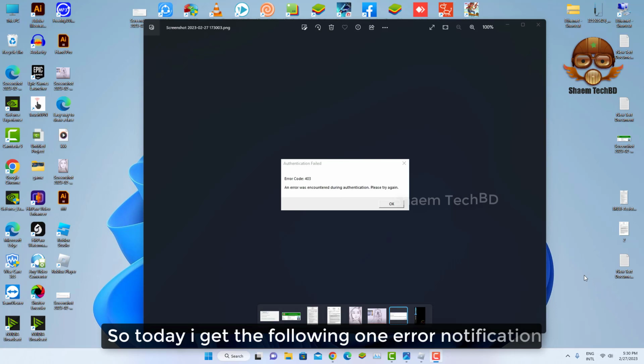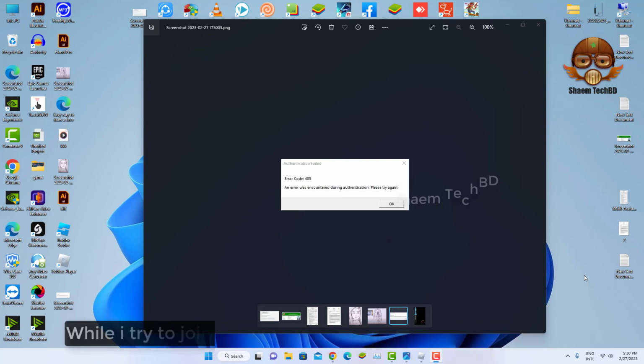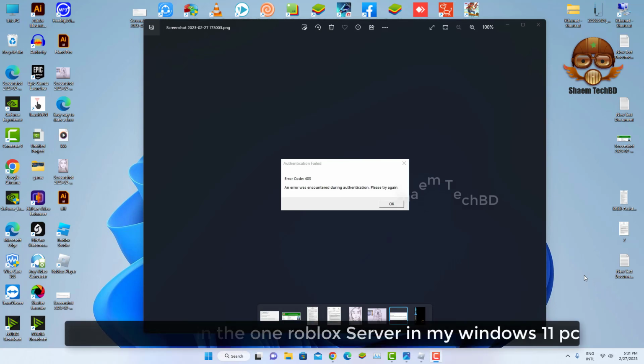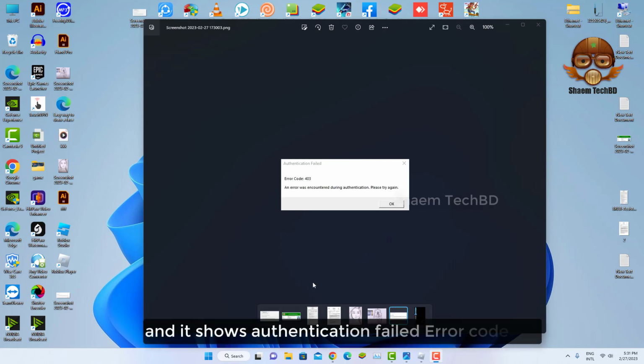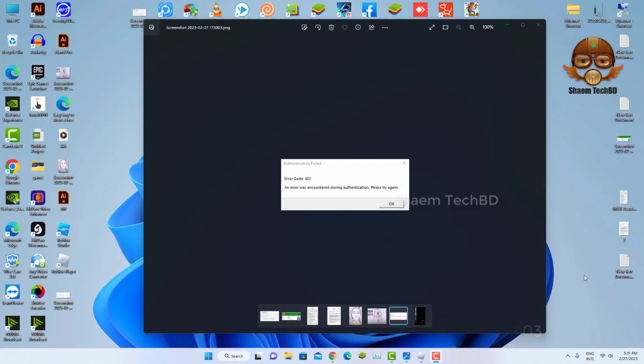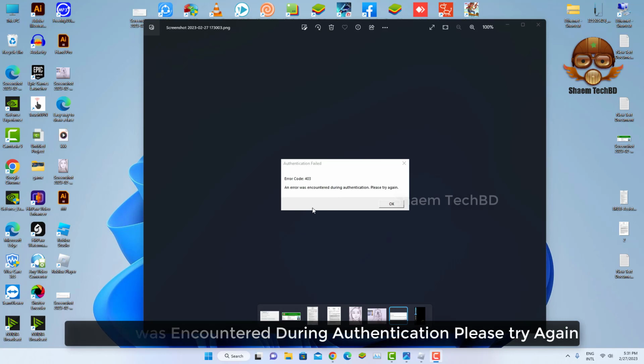So today I got the following error notification while I tried to join a Roblox server on a Windows 11 PC. It shows "Authentication failed, error code 403. An error was encountered during authentication, please try again."